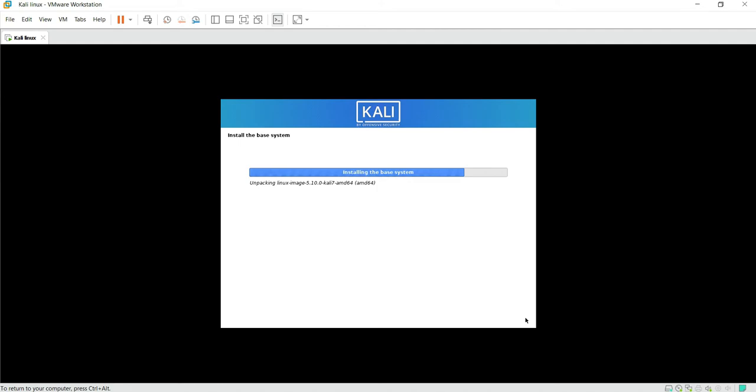Kali Linux is also a Linux operating system only. It is very similar to Ubuntu OS. So if you are already familiar with Ubuntu, then Kali Linux also will not be a difficult one. It is still installing the base system. Okay, it is configuring the Linux images, you can see. We will wait for a few more minutes.